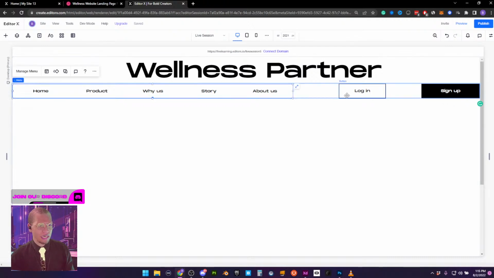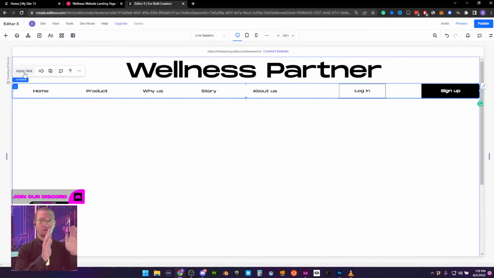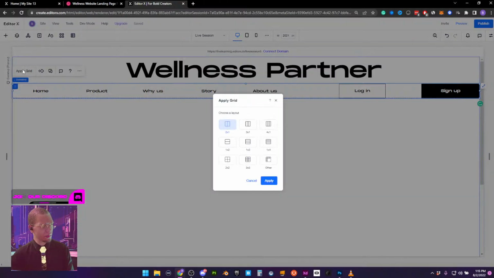From here, for this container, we're going to apply a grid so we have 3 columns. We're going to give our menu a column, our login button a column, and our sign up button a column so that everything is nice and organized, especially when we start getting down to mobile and tablet. Even just when we get into responsiveness, things are a lot more organized. So I'm going to apply a grid. We're going to do a 3x1.